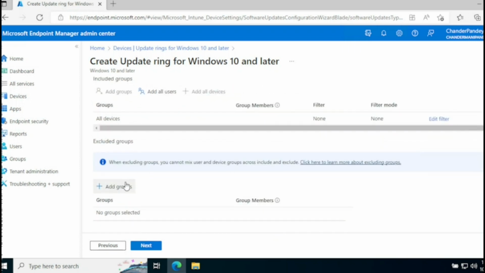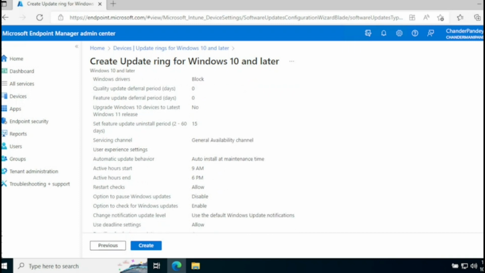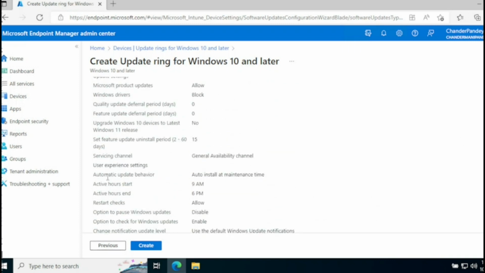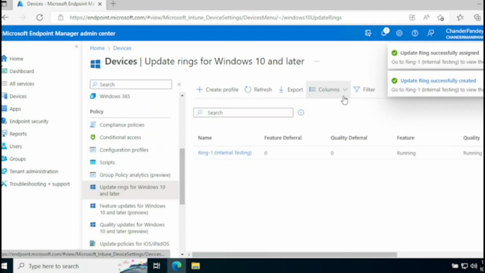And if you want to exclude some of the group, you can add it here also, so that any machine which is a part of this group is not going to receive this update ring policy. And once everything's created, we can validate the settings one more time. Here we can see that the servicing channel is General Availability Channel, and then just create it. Now the update ring policy is created.